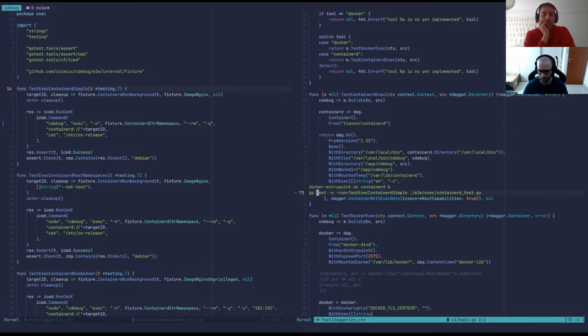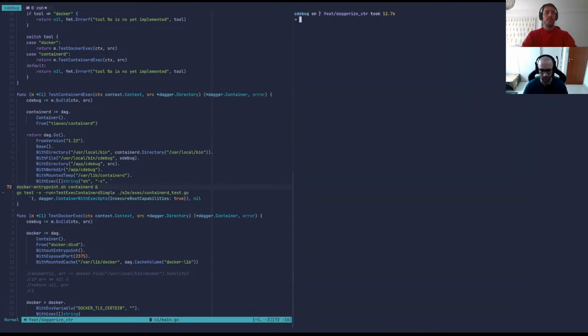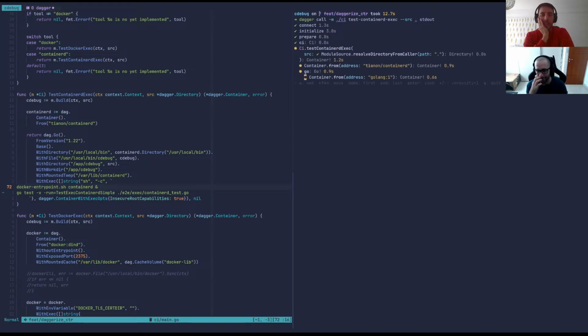Okay. Let's see. What happens? This should be it. So I'm going to open up the terminal here. Let's do a Dagger call, containerd test exec, and then stdout, and let's see what happens. And if this works, we're done in like 10 minutes.